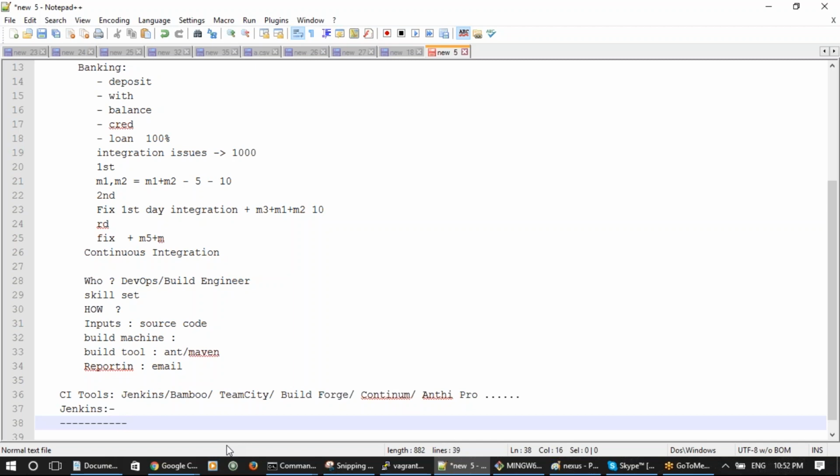Okay, so any questions still here? Is it clear what continuous integration is? A module is nothing but, guys, nobody will start a big project from day one itself. So typically the project will be divided into multiple modules and submodules as well, and they do it individually.